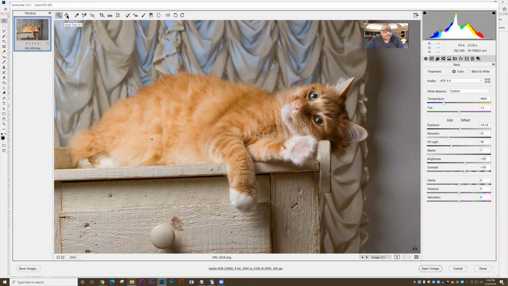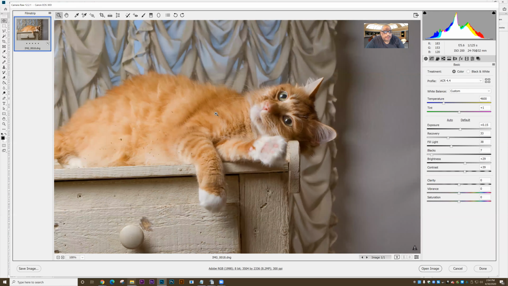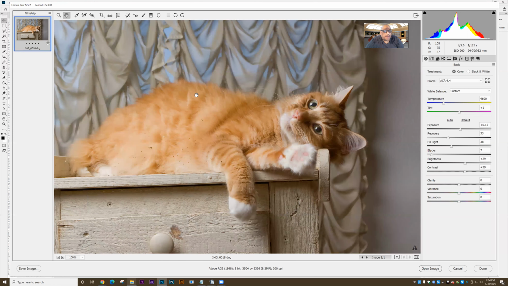Now, across the top, we have our basic tools. We have the hand and the zoom. I can use the zoom just like I can use the keyboard to zoom in and out. And then once I've zoomed in, I can use the hand to push around. And we have our tools for white balance. We're going to go through all these tools in a future session. Let's hold off on that for a second.